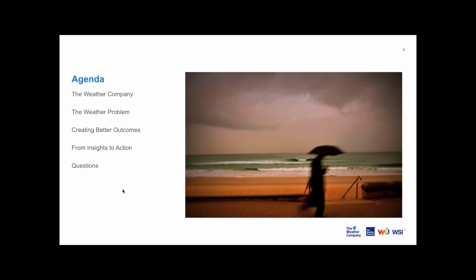But I do want to show it to you because I think it gives a good overview of the weather company and what we're doing, and how we view the world as it relates to integrating weather and data into the processes of businesses and organizations writ large. We'll talk a bit about the weather problem. We'll focus on what I'm calling creating better outcomes, which is really the result of understanding how the weather is going to impact or has historically impacted an organization, and using that information to move from insights to action. And then, as Sunny noted, we'll take some questions at the end.